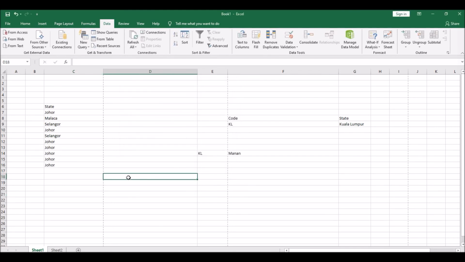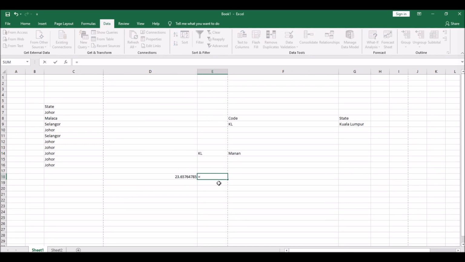Another thing, let's say you have a number 23 point this, and they want you to round it up. How do you do round up? Equal round. You have round up and you have round down. If you want to round up something, I want to round up whatever I have here into how many number of digits, into, let's say 1, and then that's 23.7. But if I say into 0, then that will be 24, right?